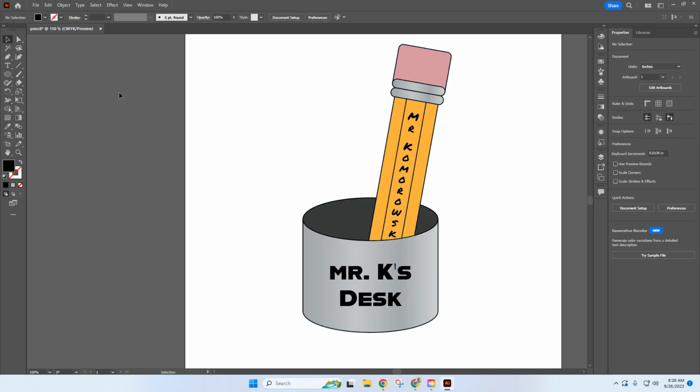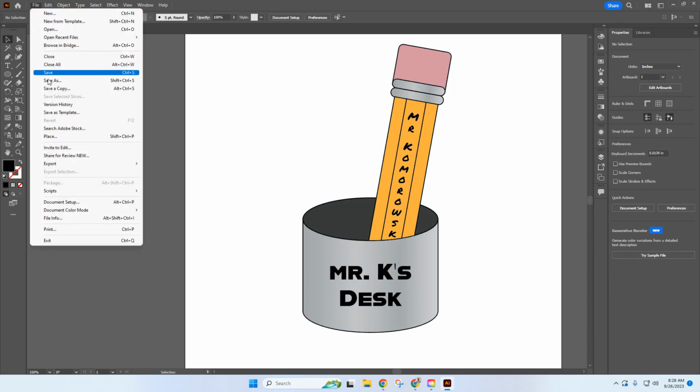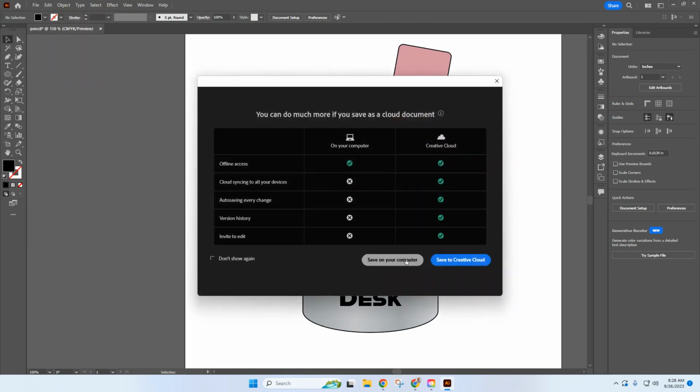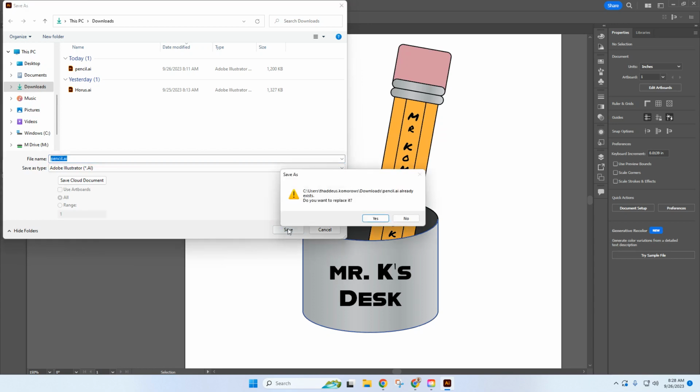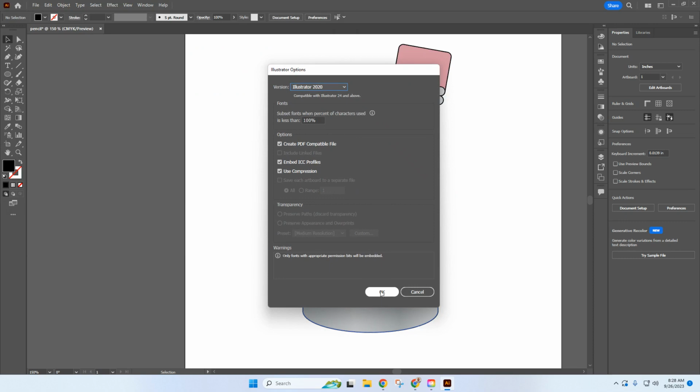Okay. So now we're going to actually click File and Save As and save to your computer. So I'm going to click on my Downloads folder, and I'm going to rename it as Pencil here. That comes up, I've already done this once, and click on Replace, and you have to click OK.